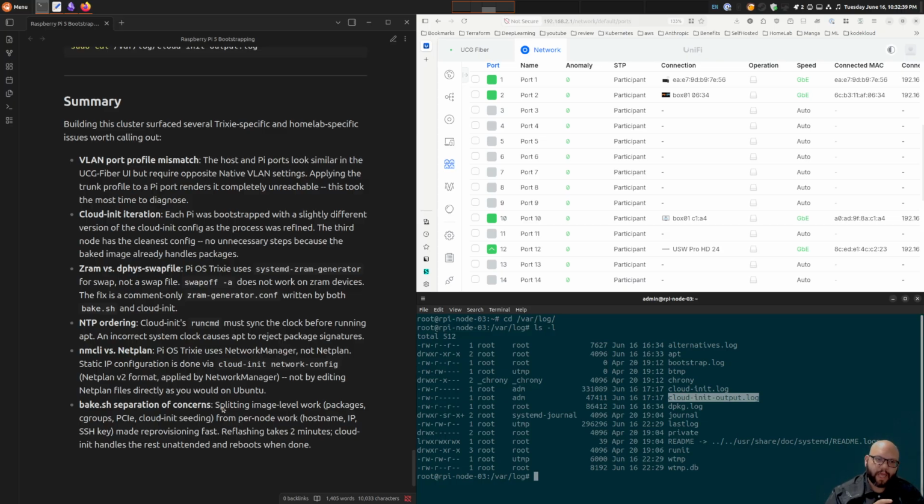There were multiple iterations of this process, and the final one landed on the third node. Either way, they're all bootstrapped and have everything they need. It was just some minor fixes here and there over time. As part of that, it surfaced some of the swap issues that I discovered. The next issue was the NTP ordering: the Raspberry Pis don't have a real-time clock, so you have to do that hack where you synchronize the time before you can do any sort of apt package work.